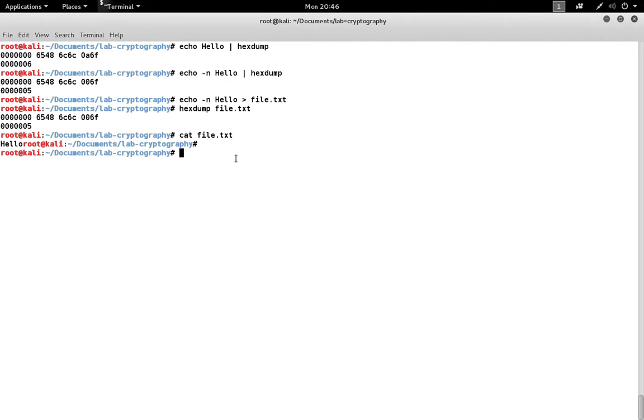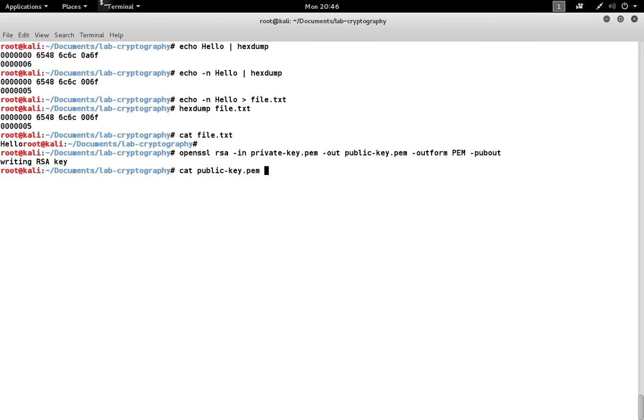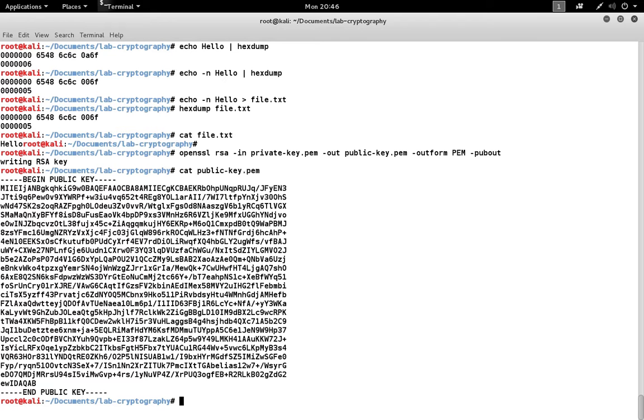So we're going to use the rsa module in OpenSSL. We're going to specify the private key. We will output the public key. And we need to specify the output form. And we'll see that the public key has been extracted from the private key file. Note that the public key is perfectly fine to give away. In fact, that's exactly what you want with your public key.